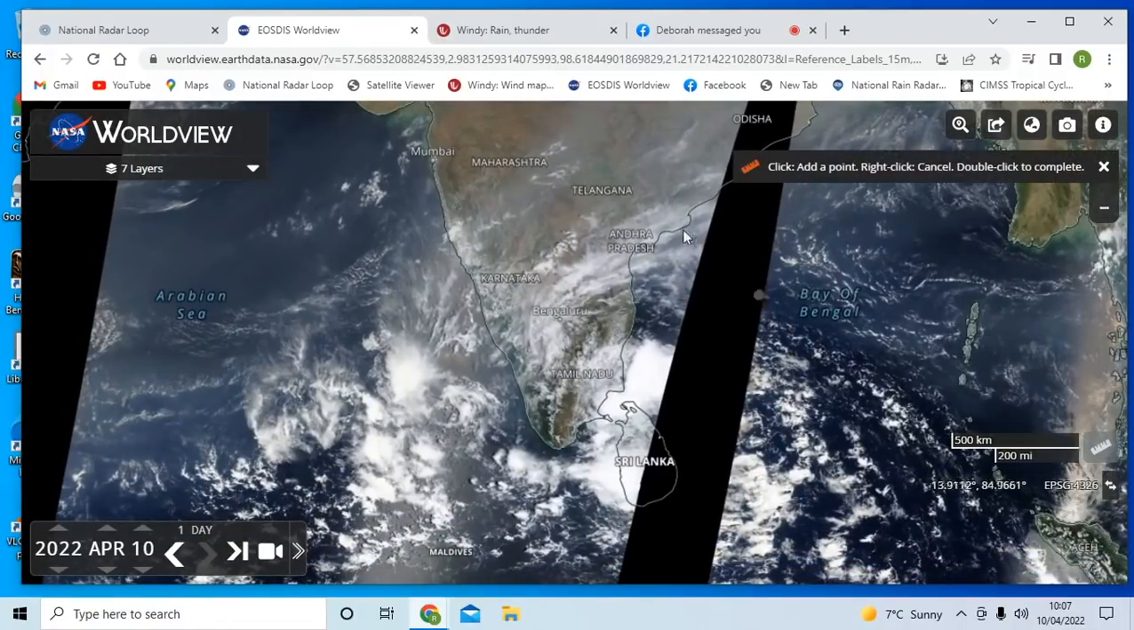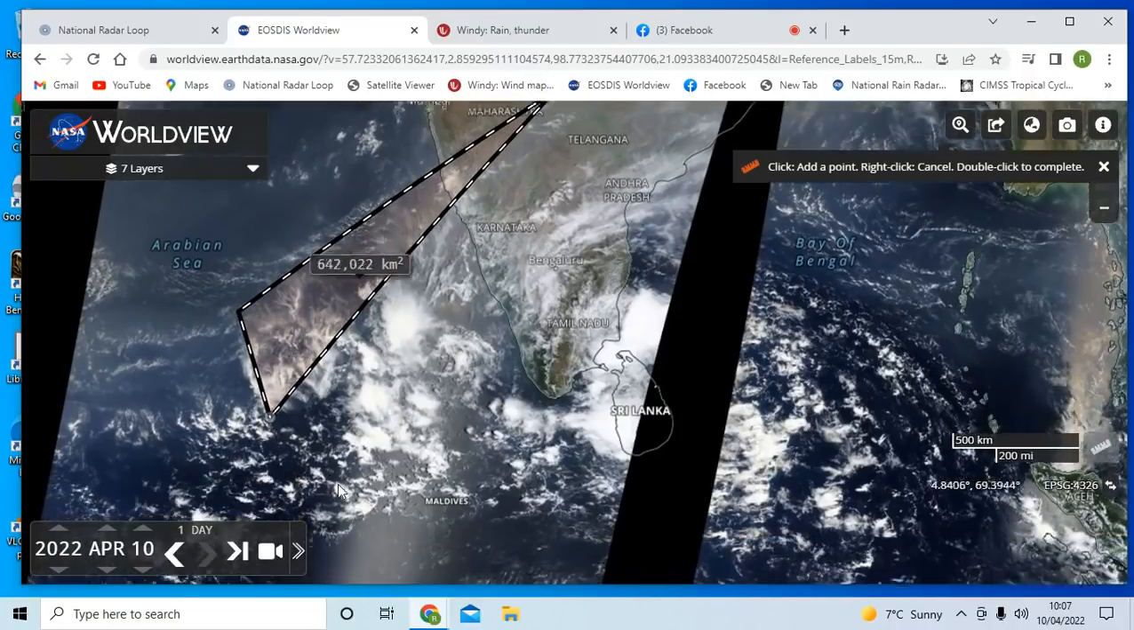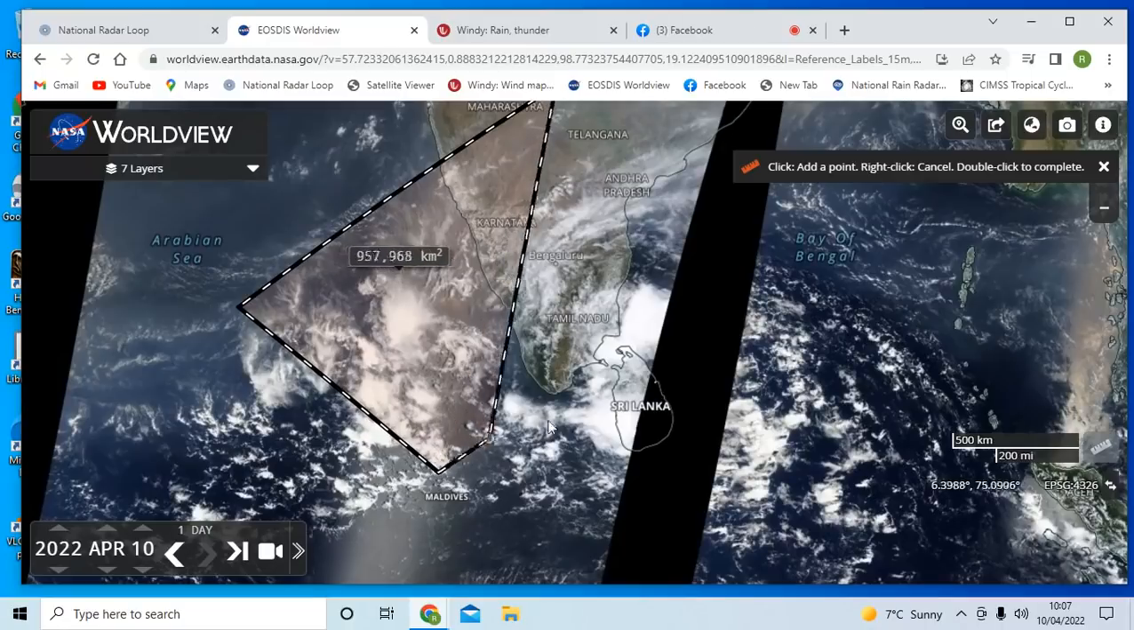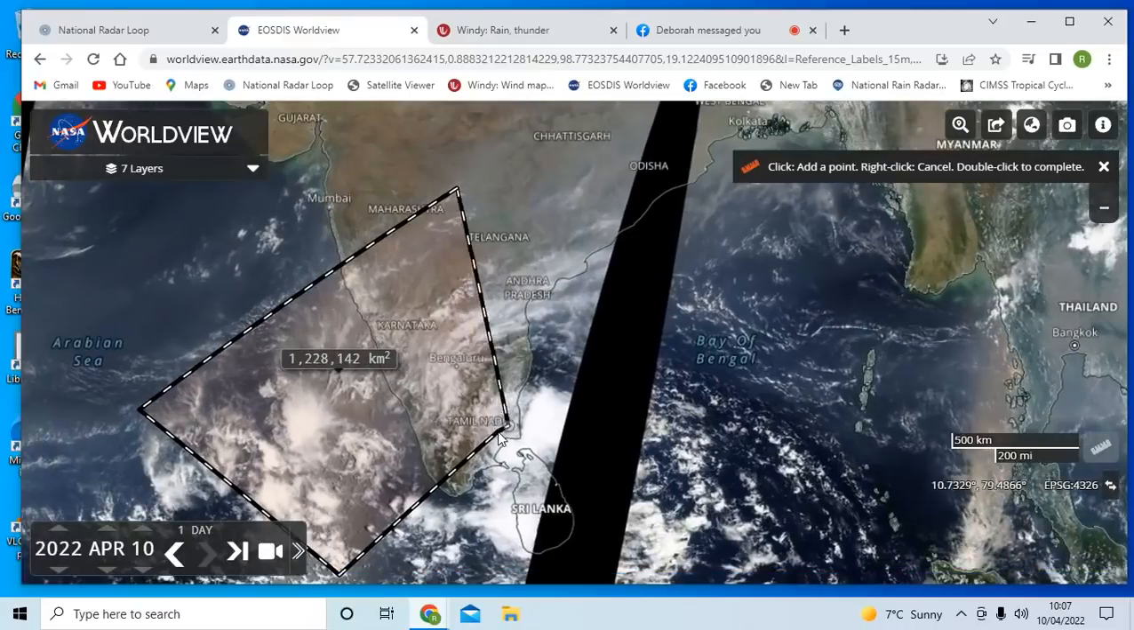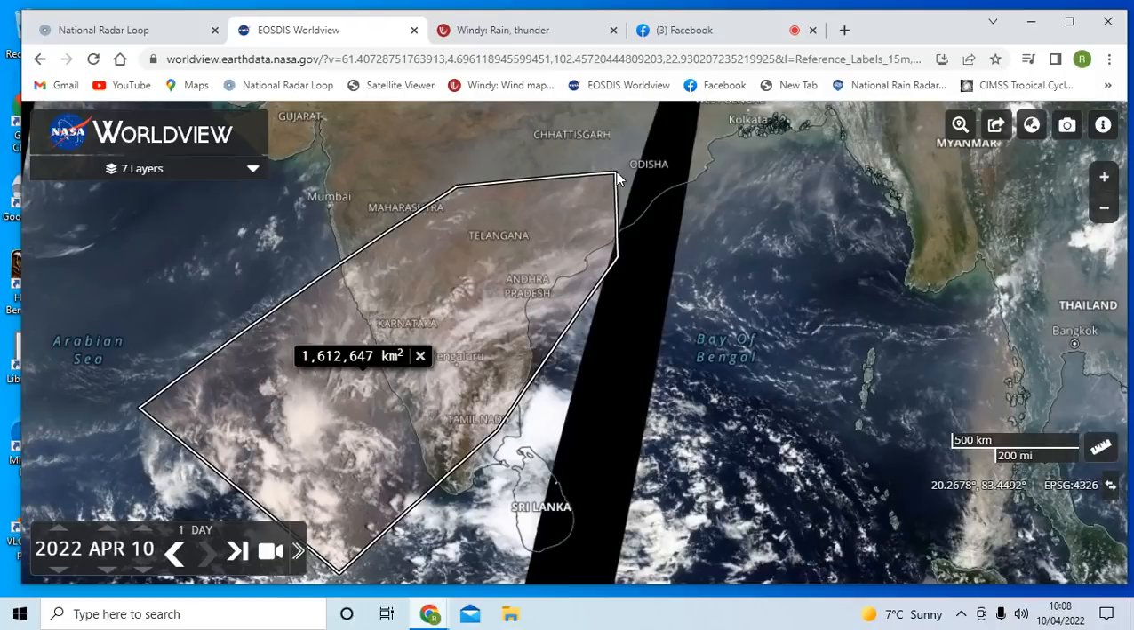I'll do area on this one. Okay. Now I'm just going to get a rough idea. Well, that's 1.612 million square kilometers of toxified planet. Not just a little bit of space there, India.